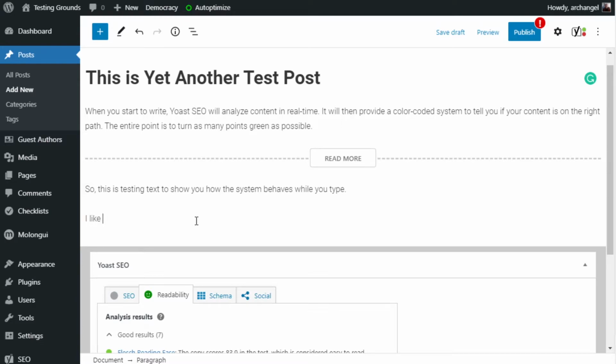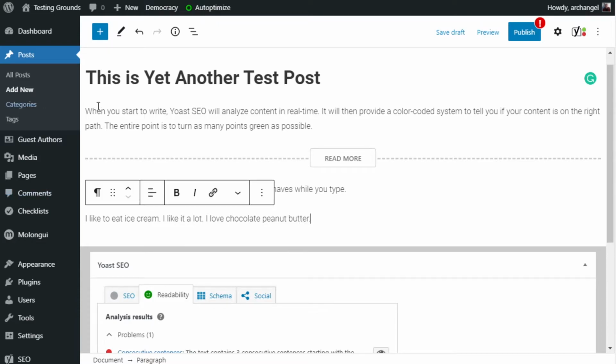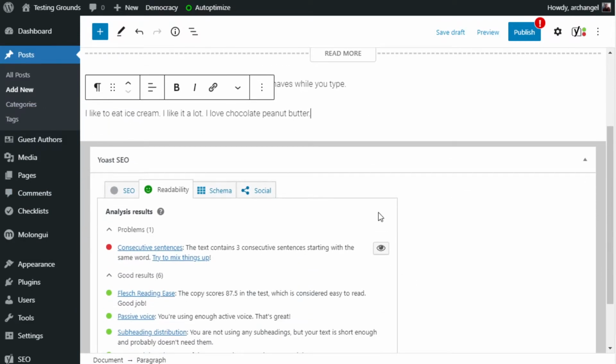So, I like to eat ice cream. I like it a lot, which is why I weigh so much. I love chocolate peanut butter. See, you can already see at the very bottom how something turned red. So if we scroll down, you see that we have problems here. Consecutive sentences contains 3 consecutive sentences starting with the same word. Now we don't want that.